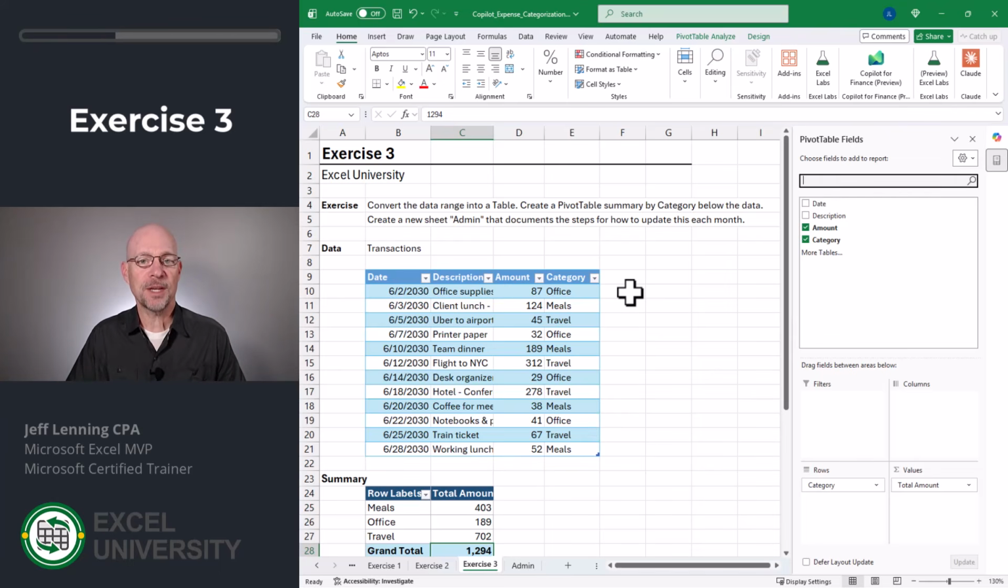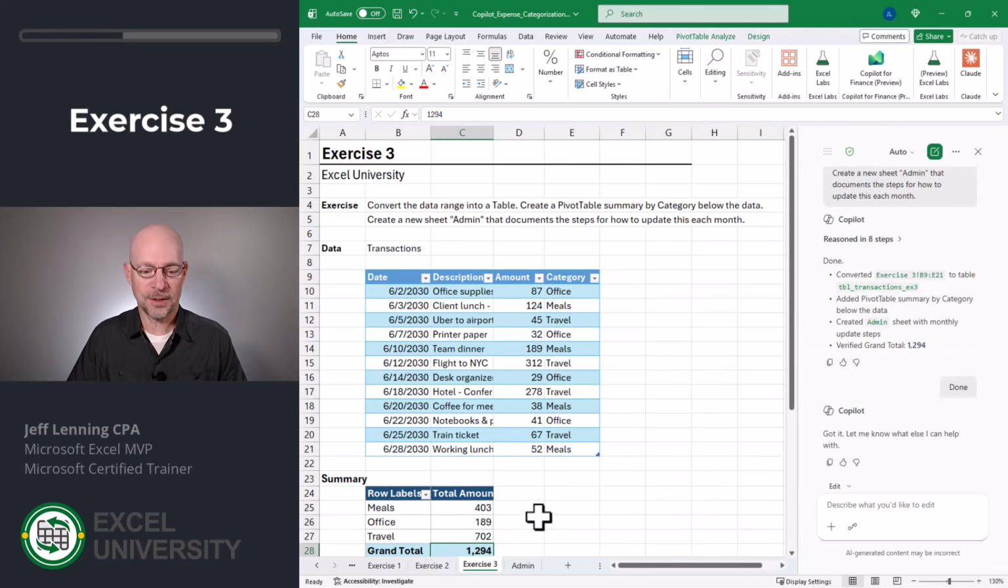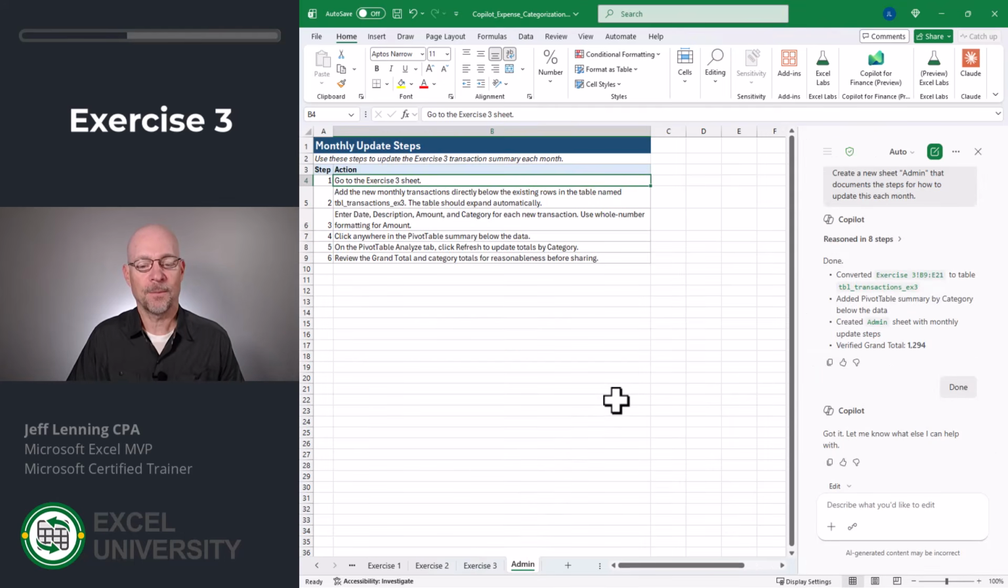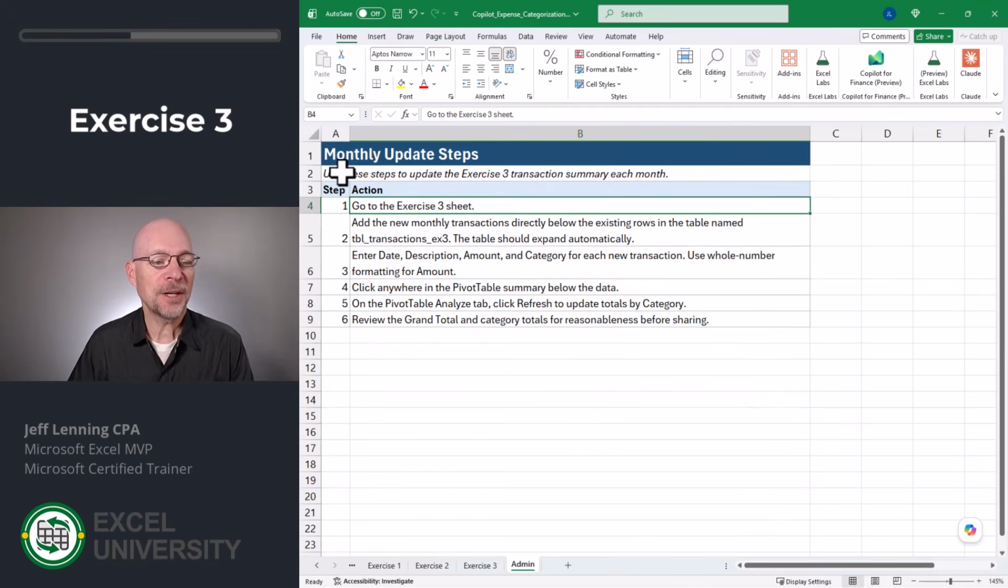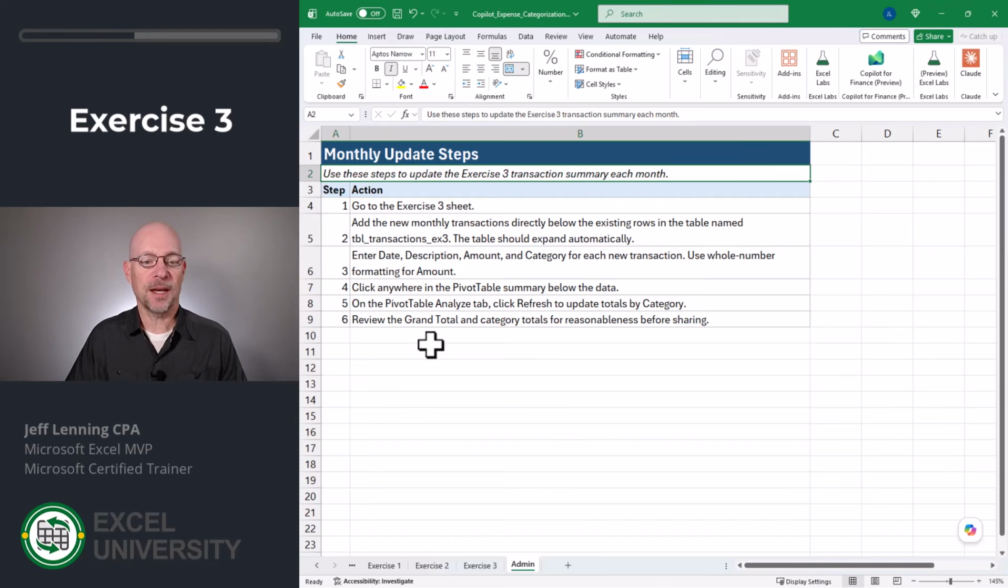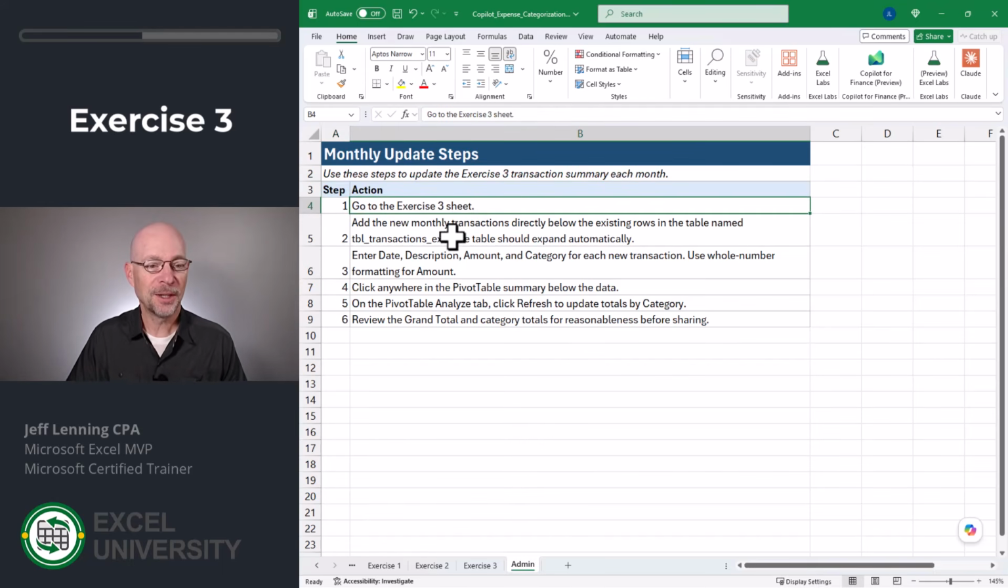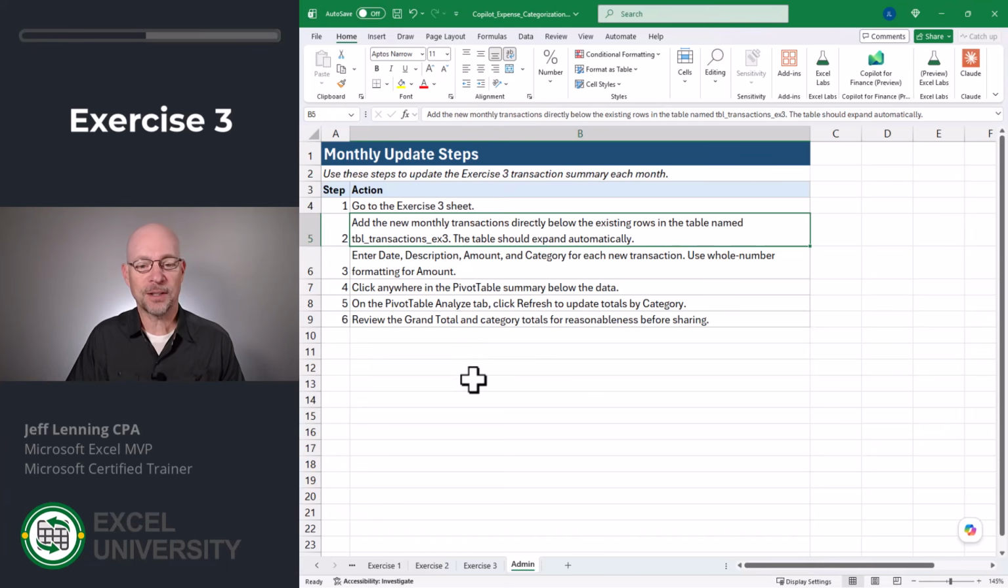And let's see if it was able to document all the steps on the admin sheet. Let me close this and let's cruise over to admin. And let me zoom in a little bit. Okay, monthly update steps. Use these steps to update the exercise 3 transaction summary every month. Go to the sheet, good. Add the new monthly transactions directly below the existing rows in the table named TBL Transactions EX3. The table should expand automatically.